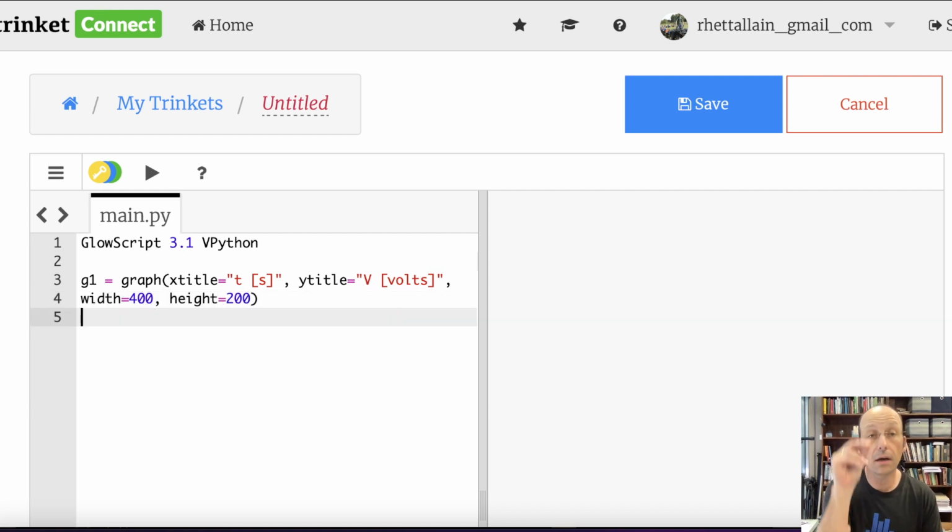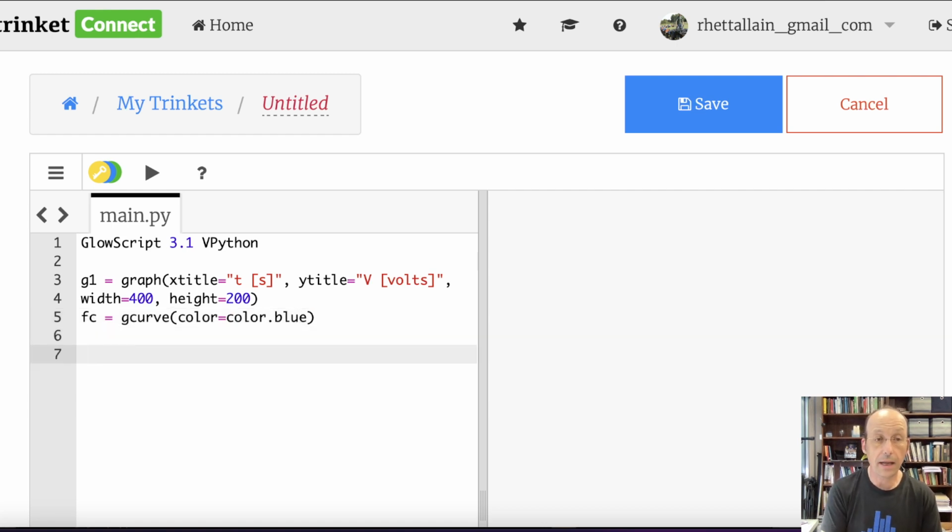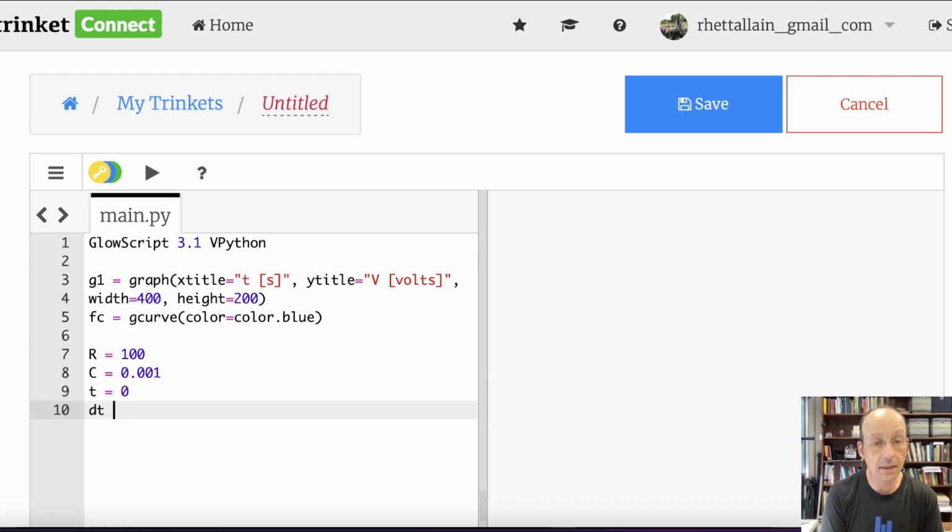Now I'm going to make something to plot, and we'll call this FC is a gcurve. Color equals color.blue. I don't know why I always pick blue. I always pick blue. Now we can put our variables. So I have R equals 100, C equals 0.001, t equals 0, dt equals 0.001, VB equals 3.